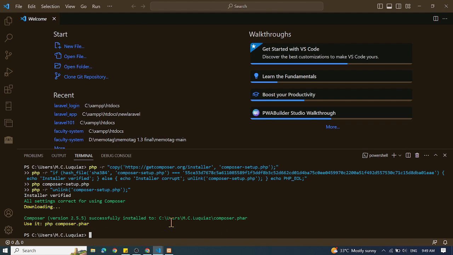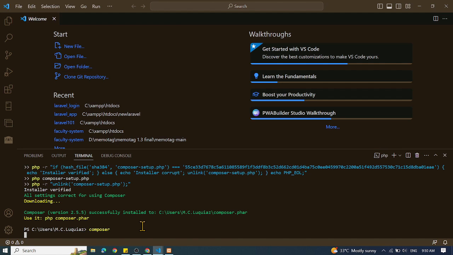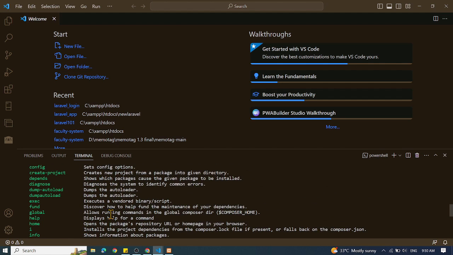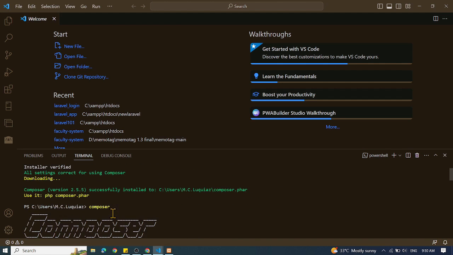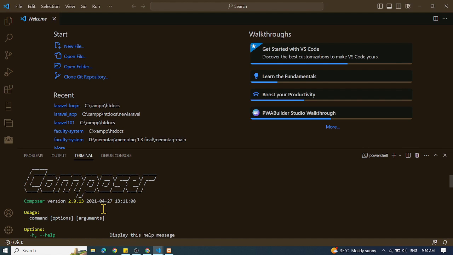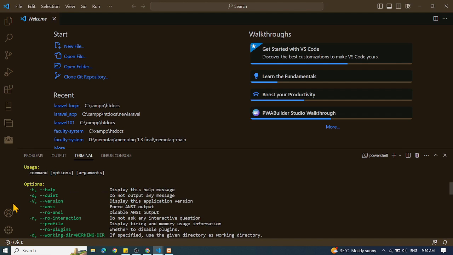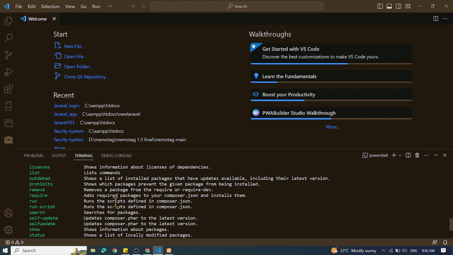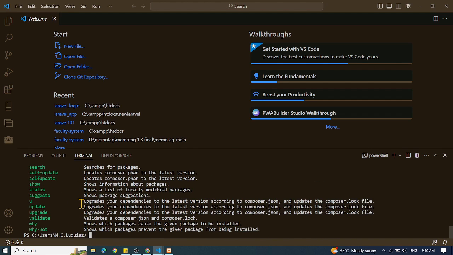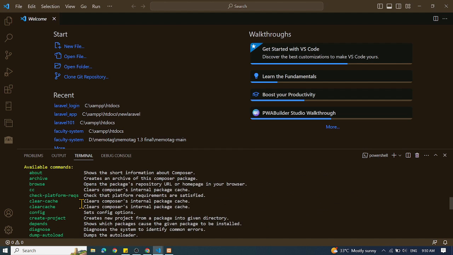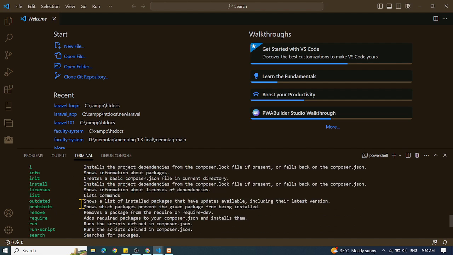Okay, so one way to see if Composer is already installed, you can check it by typing composer. And then you will see this result: the version of Composer and all the options and all the commands that we can use later on.